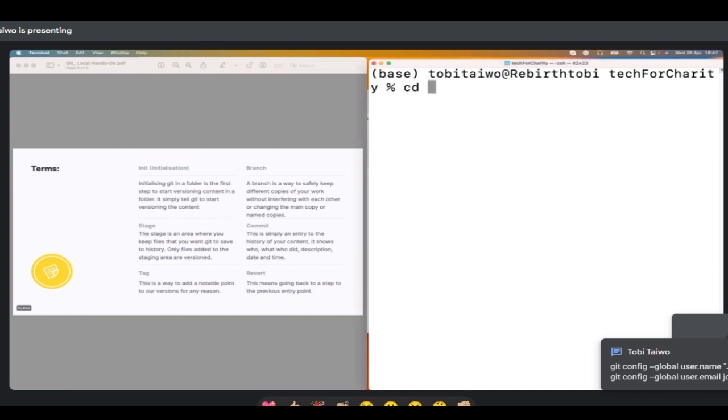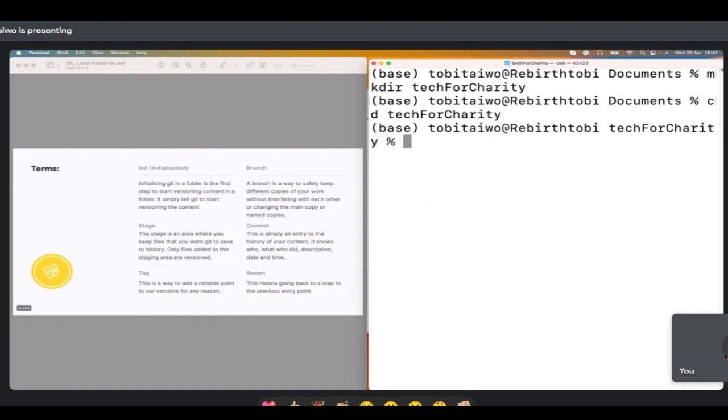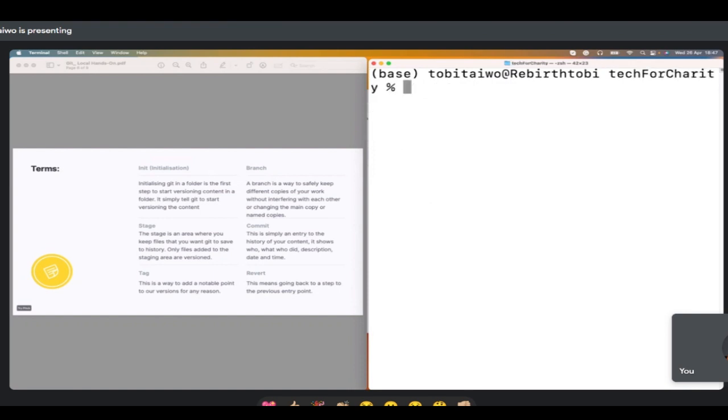So let me go back again and create this folder. I've deleted the folder now. So let me create the folder again, Tech for Charity. Let me move inside the folder. Now we are inside the folder Tech for Charity.